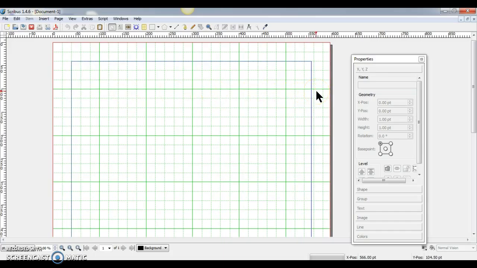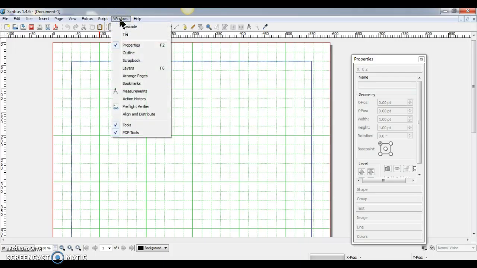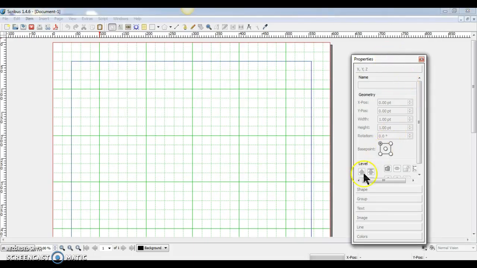Another hint that I have when working with Scribus is to open up the Properties dialog box. You can simply do that by clicking on Windows up there in the menu bar, scrolling down to Properties, or clicking F2, and that should automatically pop up over here to the right of your page. The Properties box allows you to edit shapes, groups of items, text, images, lines, as well as colors. And these tabs will pop up depending on what you have selected in the document.